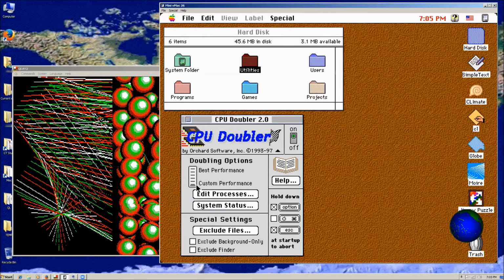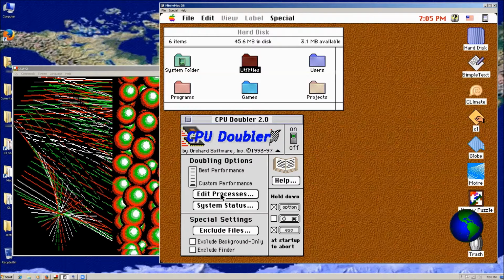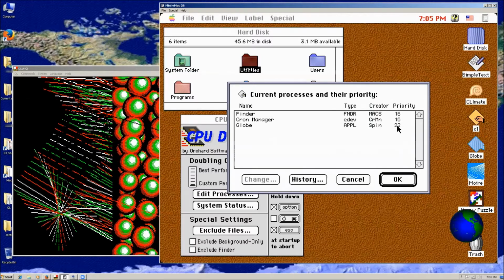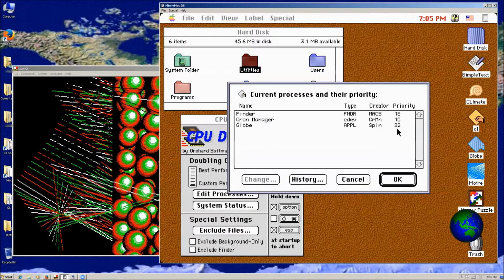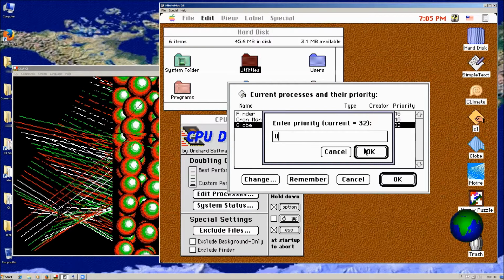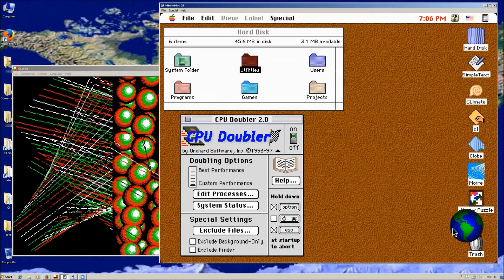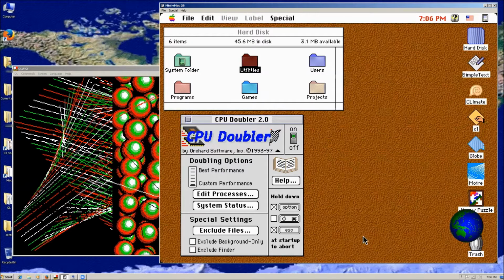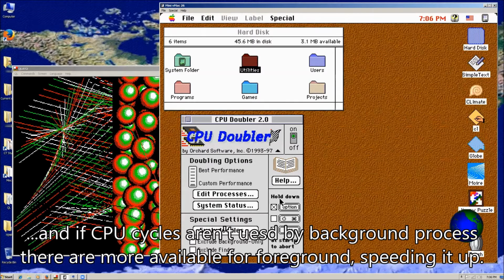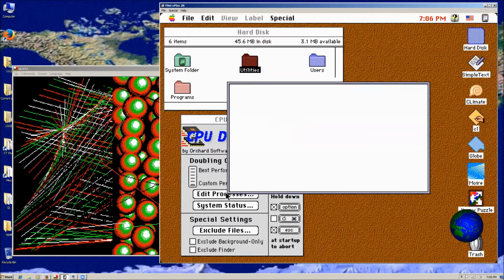But this allowed you to customize, and then, right, you can edit the processes. You could give it priorities, and these are all relative. So this means Globe should have twice as much as everybody else. And if I actually edit this and give it 8, now you'll see that when Globe's in the background, it's actually going to run much slower because it's gotten less process time compared to Cron Manager and everything else. And so this allowed you to make some changes on that.